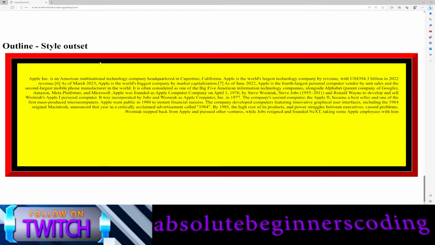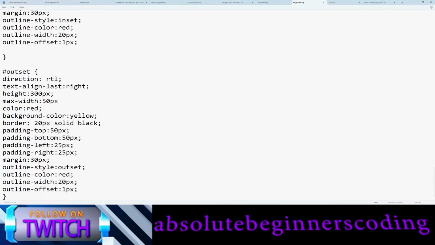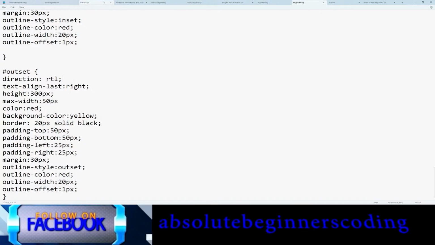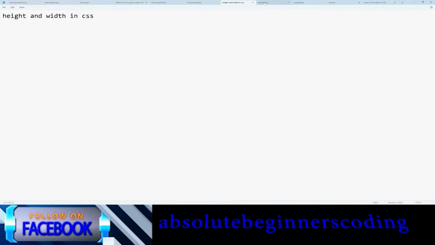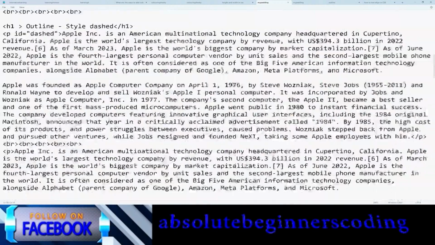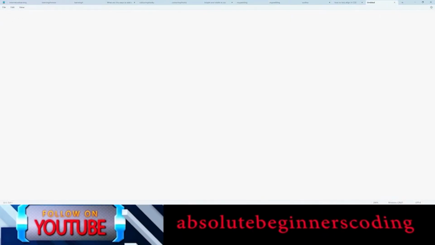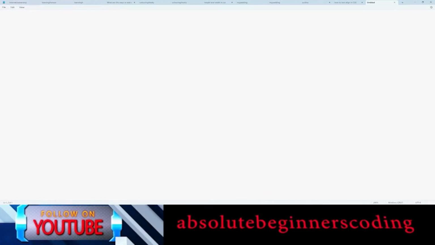Okay, what I'll do is create a new HTML document, probably since it's inside the border and everything, I think it didn't take it. Okay, let me create a new document for you guys.